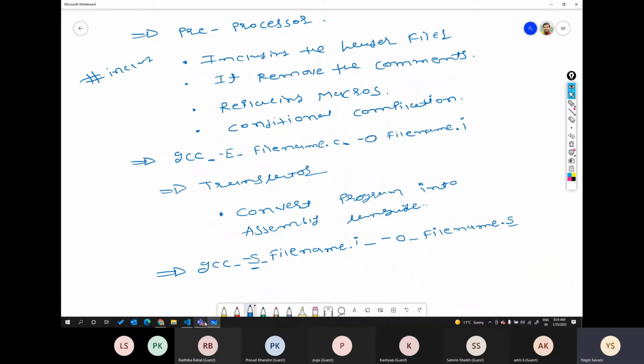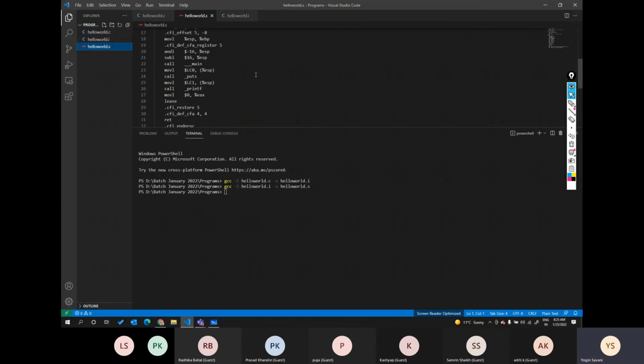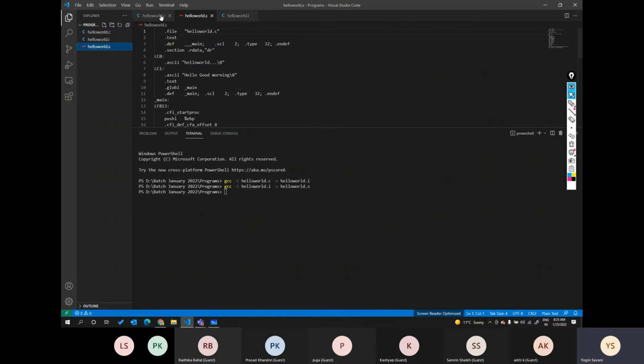Okay. So I will move again to VS Code. gcc space hyphen capital S space hello world dot i hyphen small o hello world dot s. So you can see here the .s file is generated and that symbol is ASM. So this is assembly level language code. My code was in .c format. Now it is converted to the assembly format.